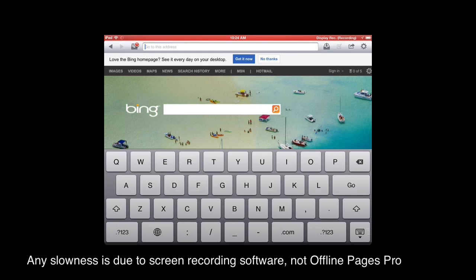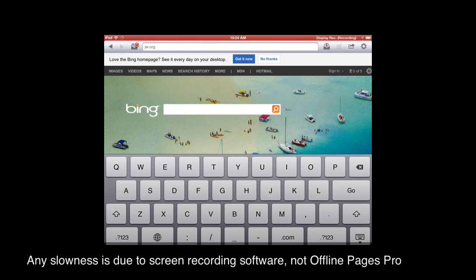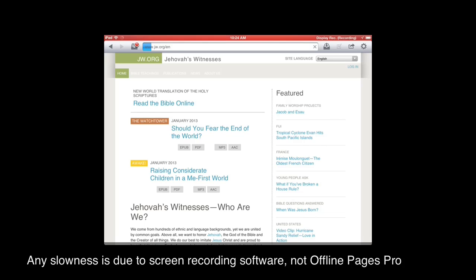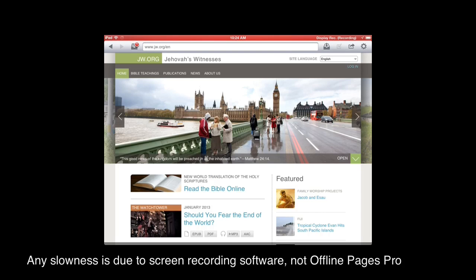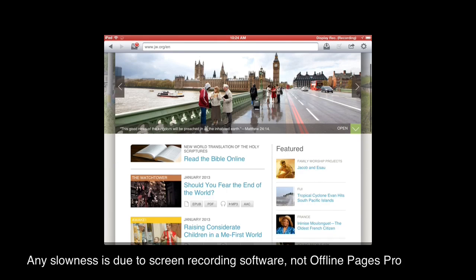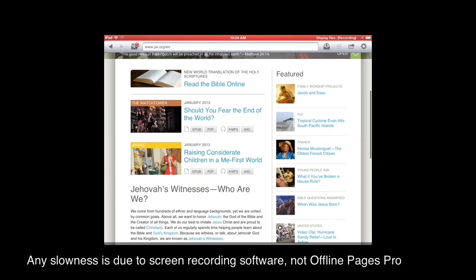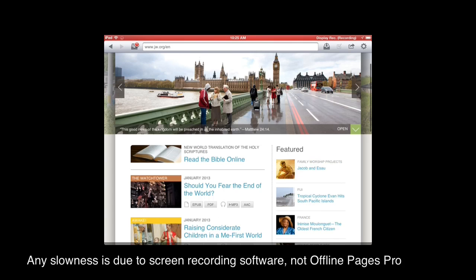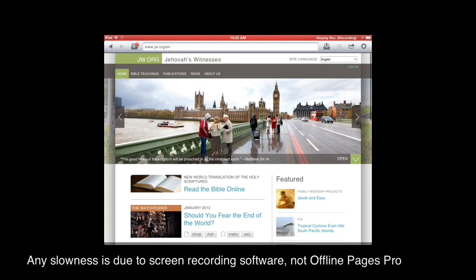Go to jw.org. This is going to bring up the website online right now. You can see in the upper left hand corner we have our data connection on Wi-Fi here. So we've got the site just like we're used to it looking on our device. And now we're going to show you how to save this to your device within the app.